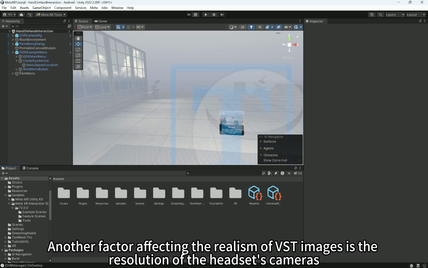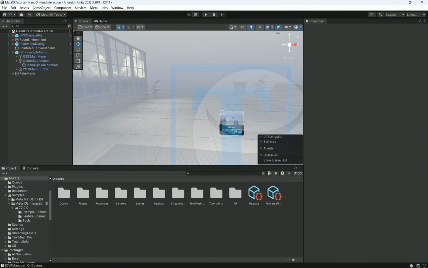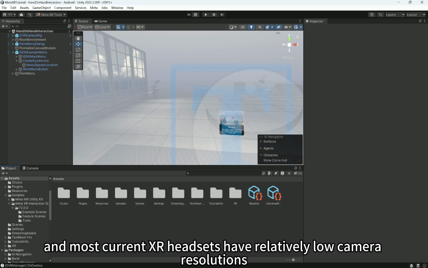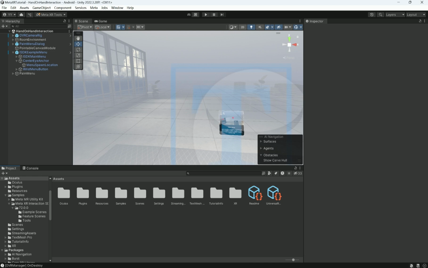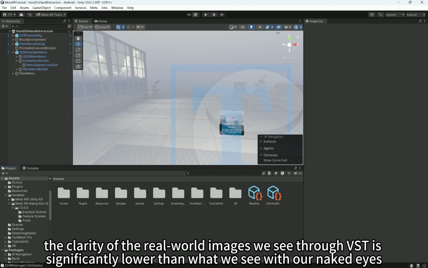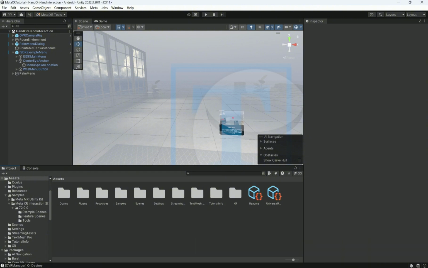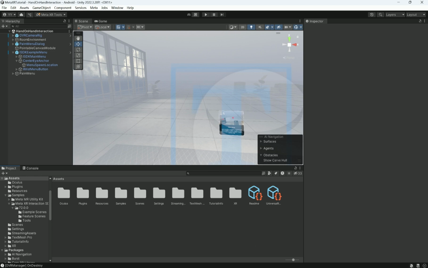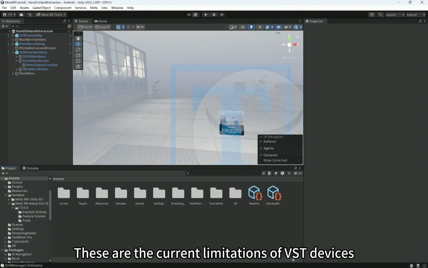Another factor affecting the realism of VST images is the resolution of the headset's cameras. After all, it is difficult for camera resolution to reach the level of human visual acuity, and most current XR headsets have relatively low camera resolutions. Therefore, the clarity of the real-world images we see through VST is significantly lower than what we see with our naked eyes. The real-world images seen through Quest, Pico, or even Apple Vision Pro are relatively blurry. These are the current limitations of VST devices.